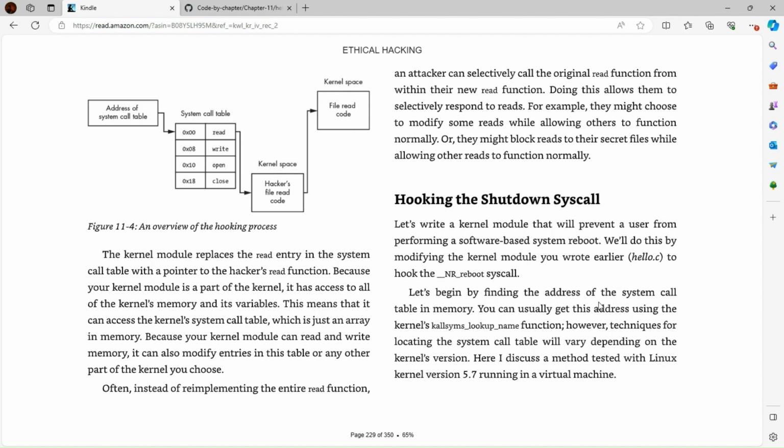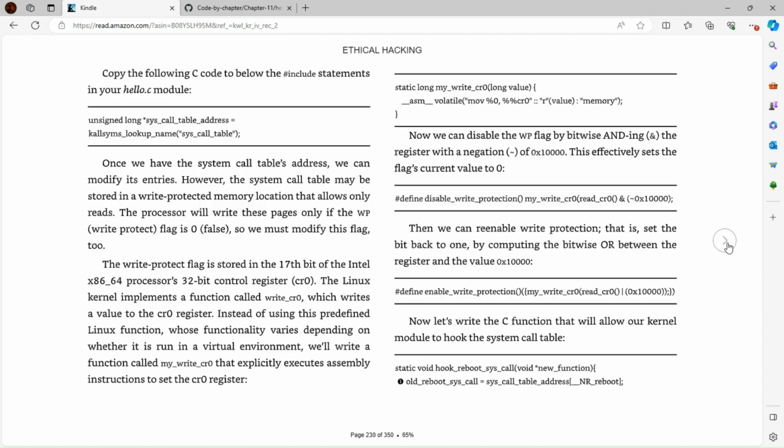Let's begin by finding the address of the system call table in memory. You can usually get this address using the kernel's kallsyms_lookup_name function. However, techniques for locating the system call table will vary depending on the kernel's version. Here I discuss a method tested with Linux kernel version 5.7 running in a virtual machine. Copy the following C code below the include statements in your hello.c module.